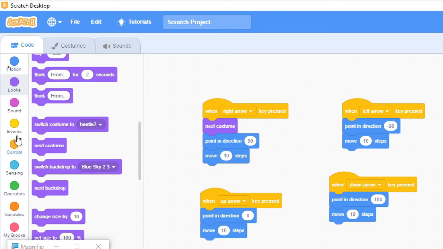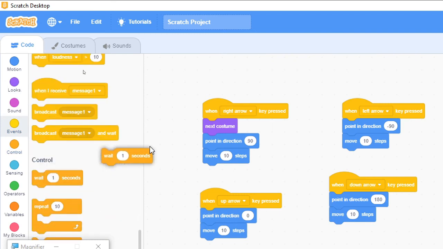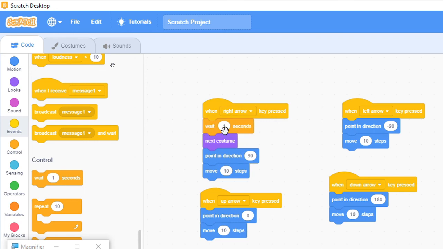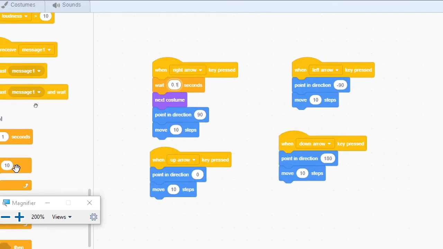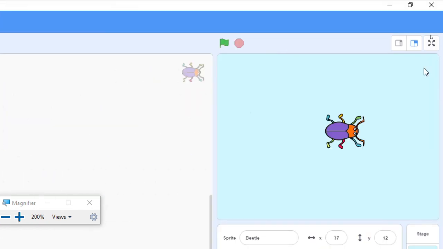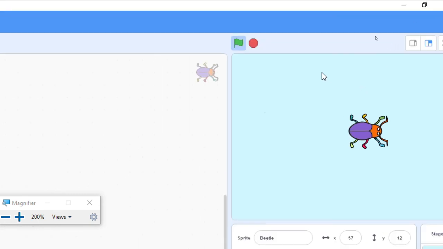But how many seconds does it need to change from one costume to another? It has to wait for probably 1 second, or let's just say 0.1 second, before it changes to the next costume. And after it changes to the next costume, it's supposed to point 90 degrees to the direction where you pressed, and then it has to move 10 steps. So let's do that. So once you press, you see the legs look like they are moving now.